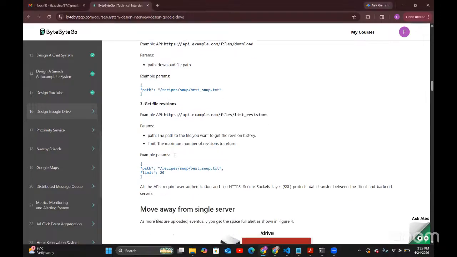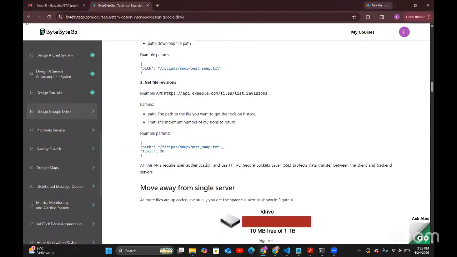Okay, next thing is, we know that since these are RESTful APIs, whenever we are implementing the APIs, we want user authentication always to keep the APIs secure. So we want all APIs to have user authentication, and we want to use HTTPS over HTTP. This HTTPS, with SSL, will protect the data transfer between the client and the backend servers.